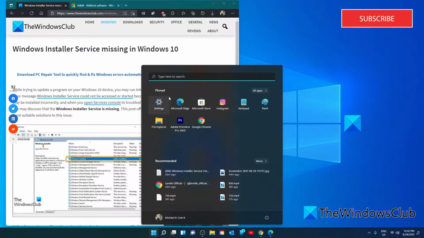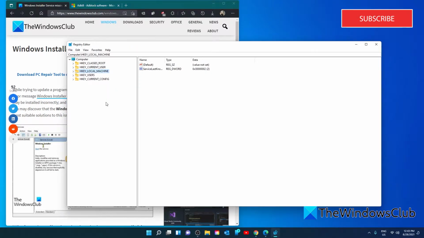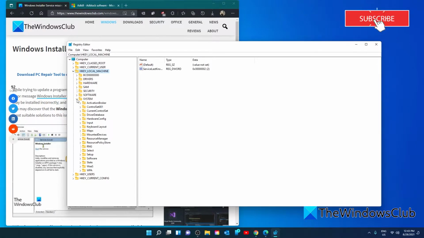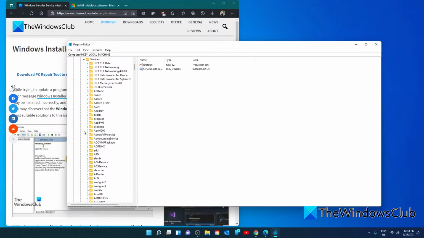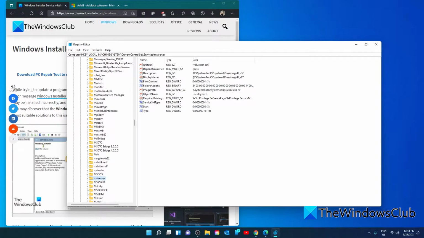Open the Registry Editor and navigate to HKEY_LOCAL_MACHINE, System, CurrentControlSet, Services, MSIServer. Look for an entry labeled Start.